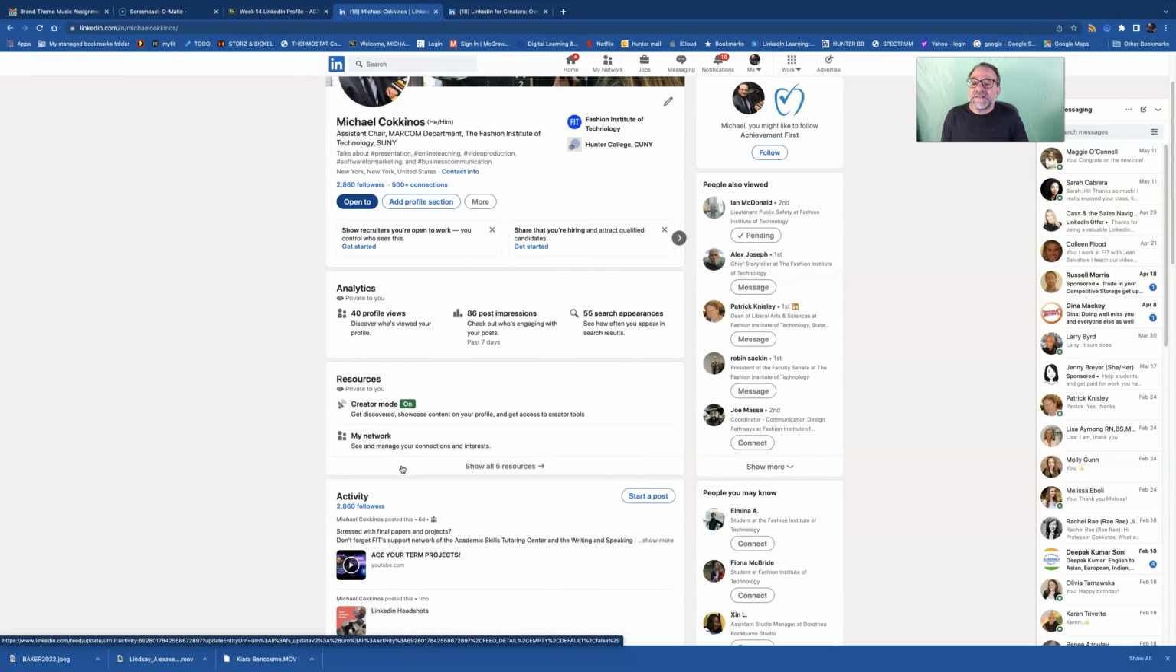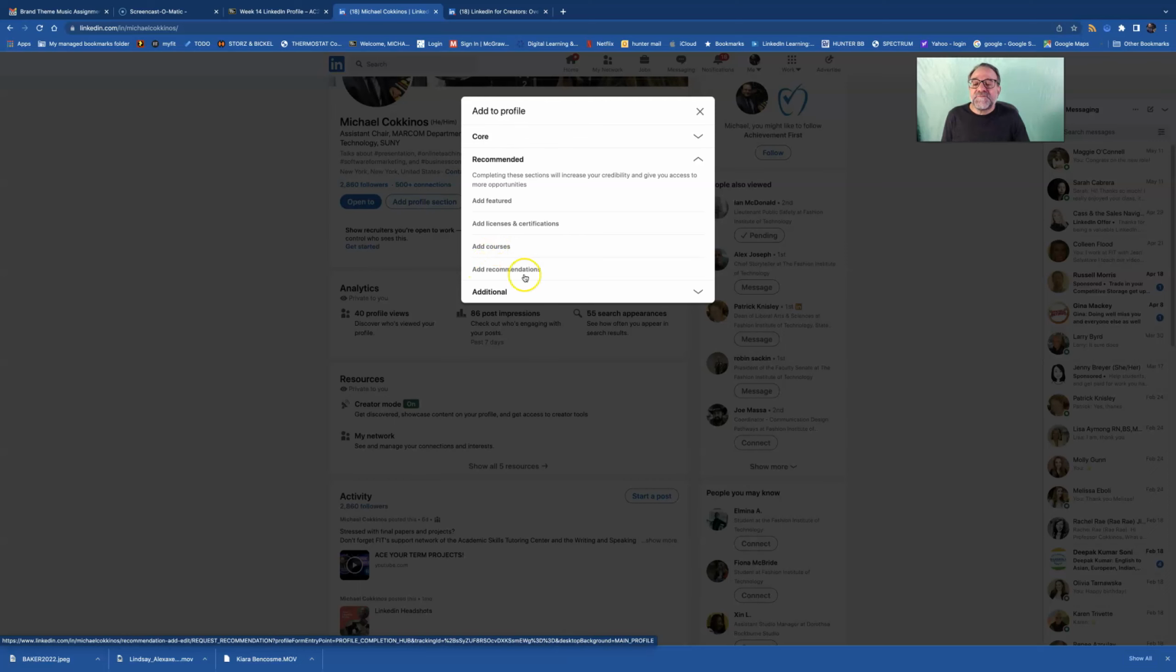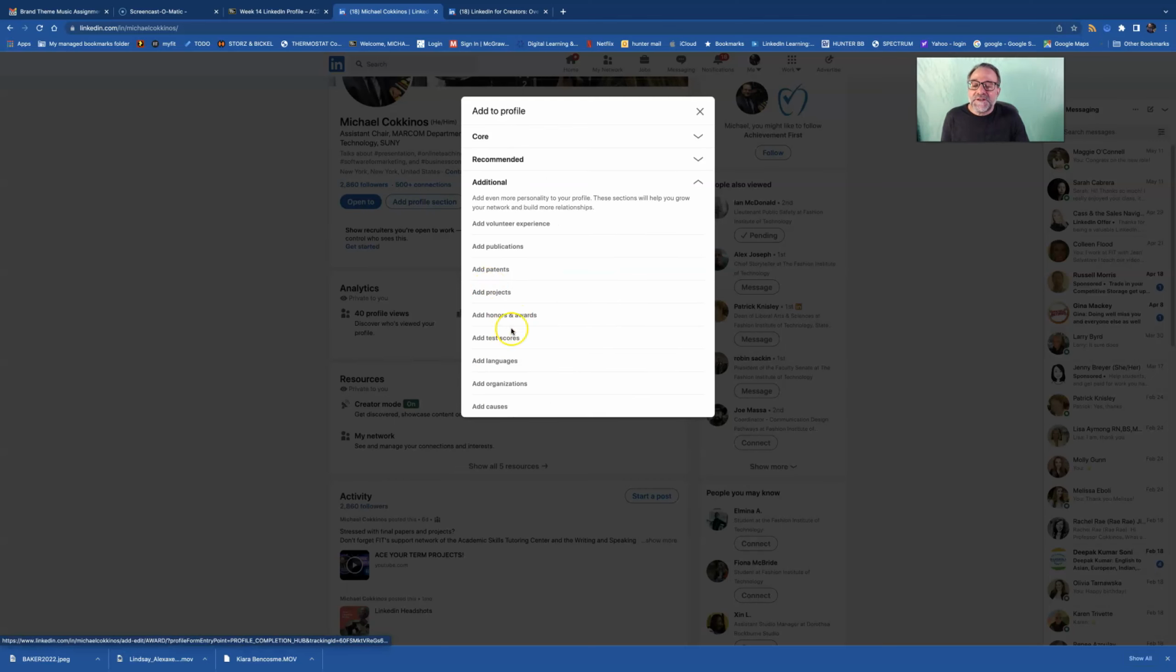So to add sections, you just go here, add profile section, and the core ones are there. Those are the ones that are really kind of there by default. And then recommended, here's add featured. Licenses and certification, maybe some interesting courses that you've taken, recommendations also. So again, the idea is to try to maximize, optimize all of these. The more you put, you don't want to overload it, but if you've done some great accomplishments, you want to make sure that they're there.